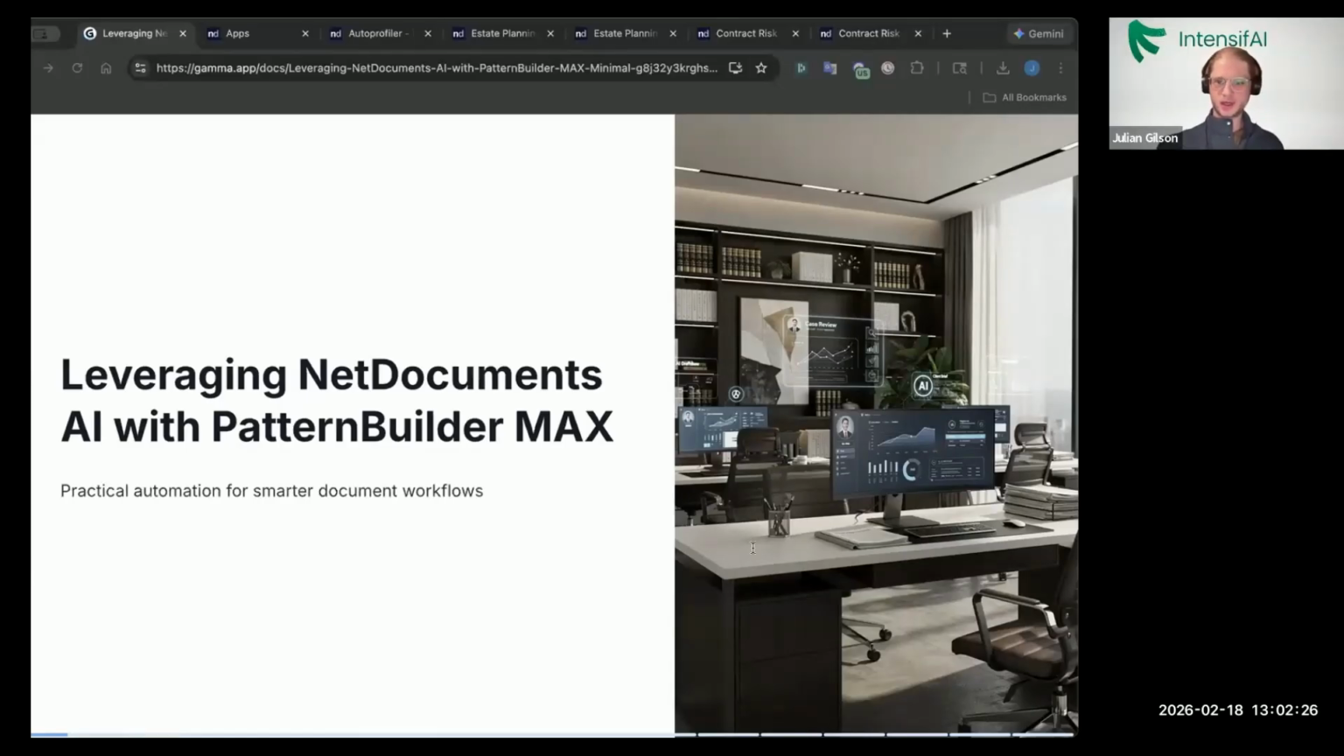All right. So, hi everyone. Today we're going to talk about AI, but from a very practical angle. How do we use NetDocuments AI and specifically, PatternBuilder Max to automate various workflows you have within NetDocs and really kind of take it end to end.